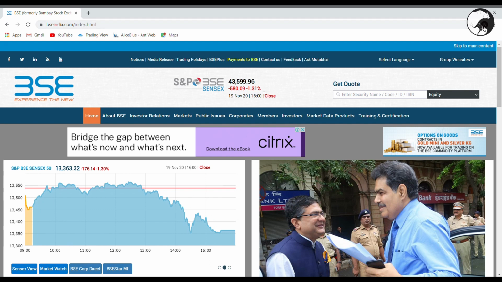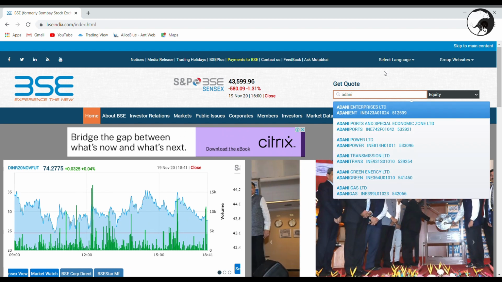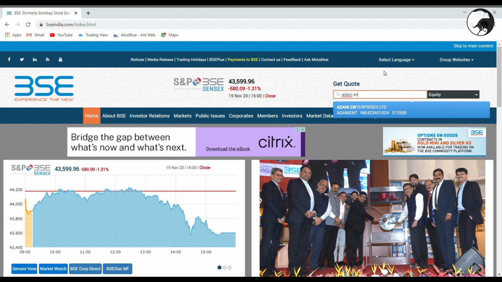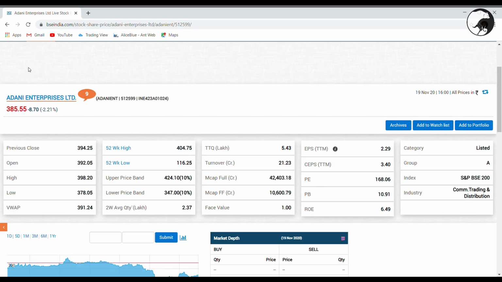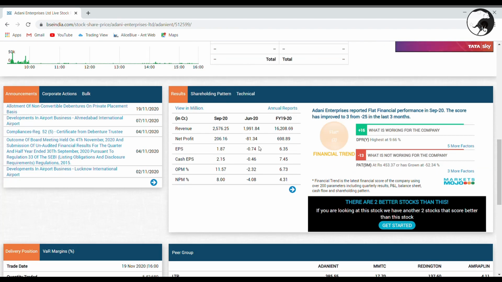So come to the homepage of bseindia.com and enter the security name over here, whichever holding you want to check. I'll be taking an example of Adani Enterprises. I'll type the name of Adani Enterprises Limited, and here I get the details of Adani Enterprises. Now scroll down and come to the shareholding pattern option.